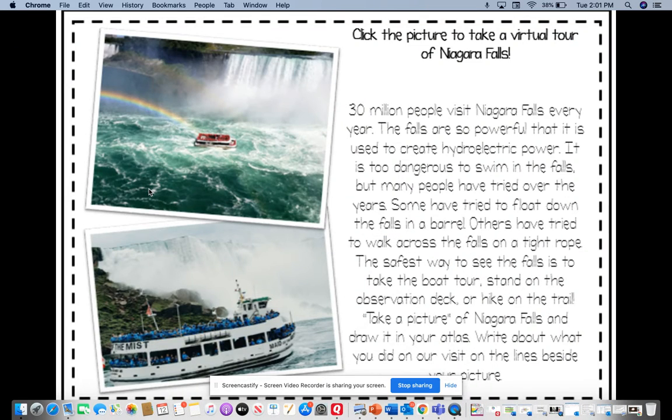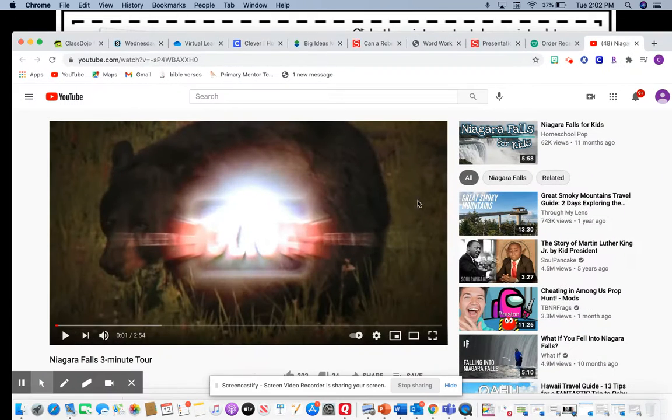It is too dangerous to swim in the falls, but many people have tried over the years. Some have tried to float down the falls in a barrel. Others have tried to walk across the falls on a tightrope. The safest way to see the falls is to take the boat tour, standing on the observation deck, or hike on the trail. So we are going to watch a video of Niagara Falls.